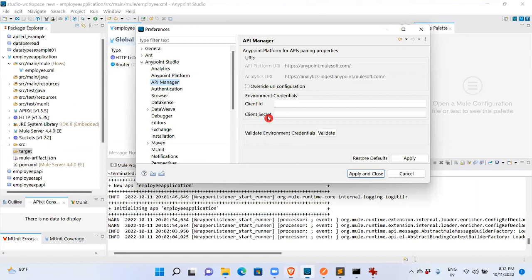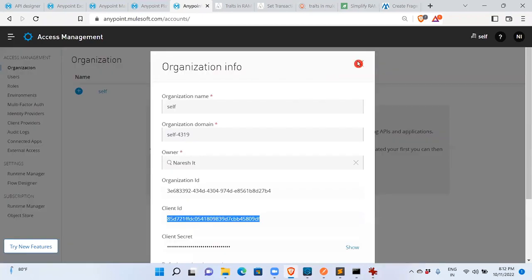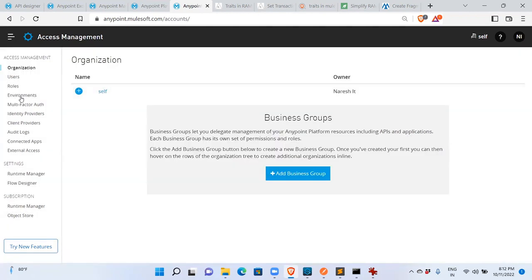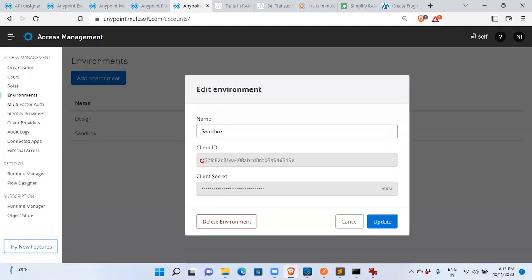Maybe you are thinking of the client ID and client secret, but the problem here is that for the organization level also we have a client ID and client secret. But which client ID and client secret do we need to pass? The environment. Your application is running on which environment? Sandbox, this is the trial one. So we need to get this client ID and client secret. I'm just copying this one and going here.